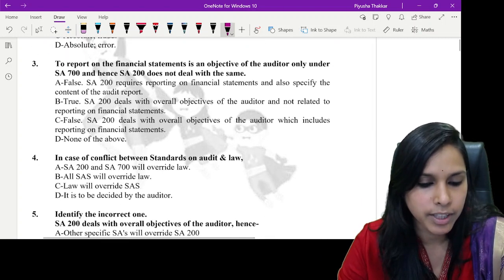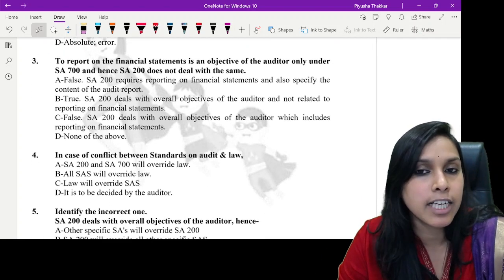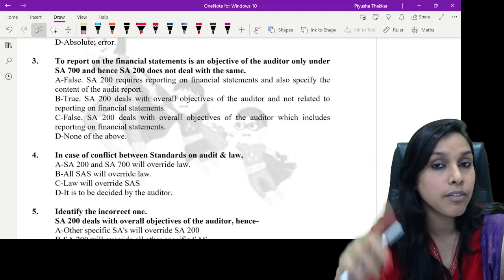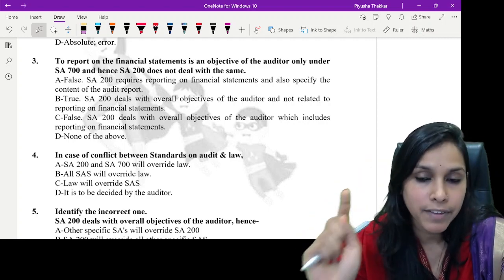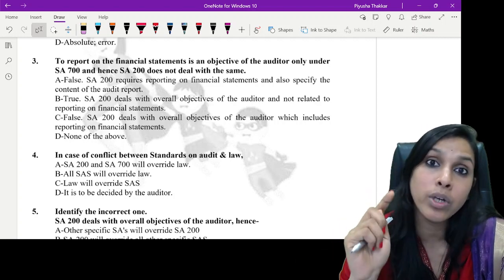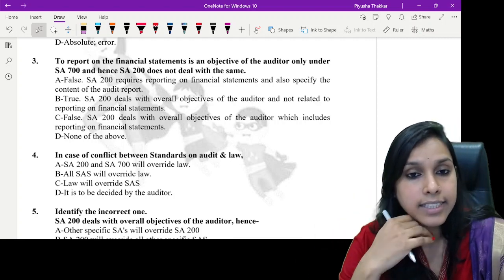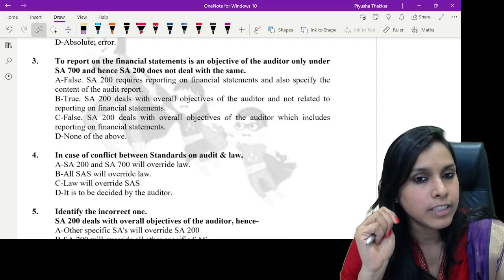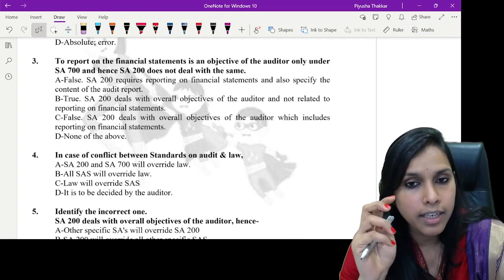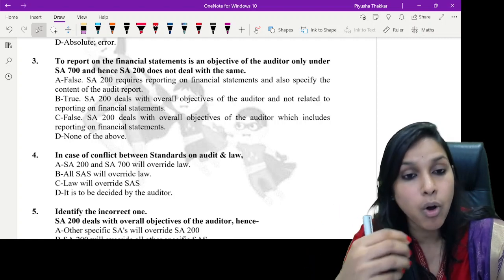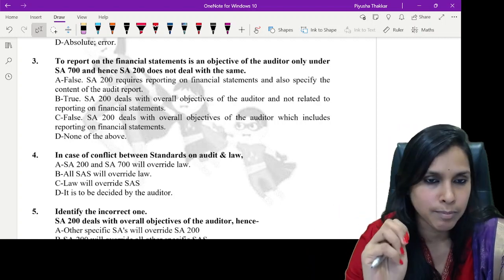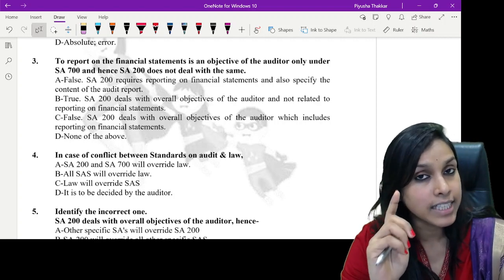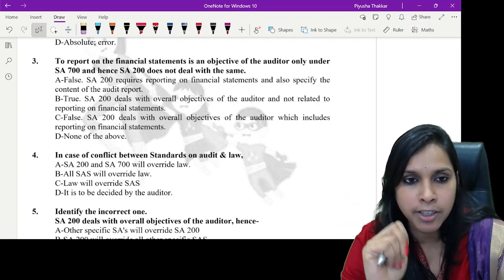Okay, let's go ahead further. To report on the financial statements is an objective of the auditor only under SA 700. Focus. To report on the financial statements is an objective only under SA 700 and SA 200 does not deal with the same. So A says the above statement is false. 200 requires reporting on financial statements and also specifies content of audit report. This is absolutely not correct, because content is given in SA 700. So A is definitely not the answer.